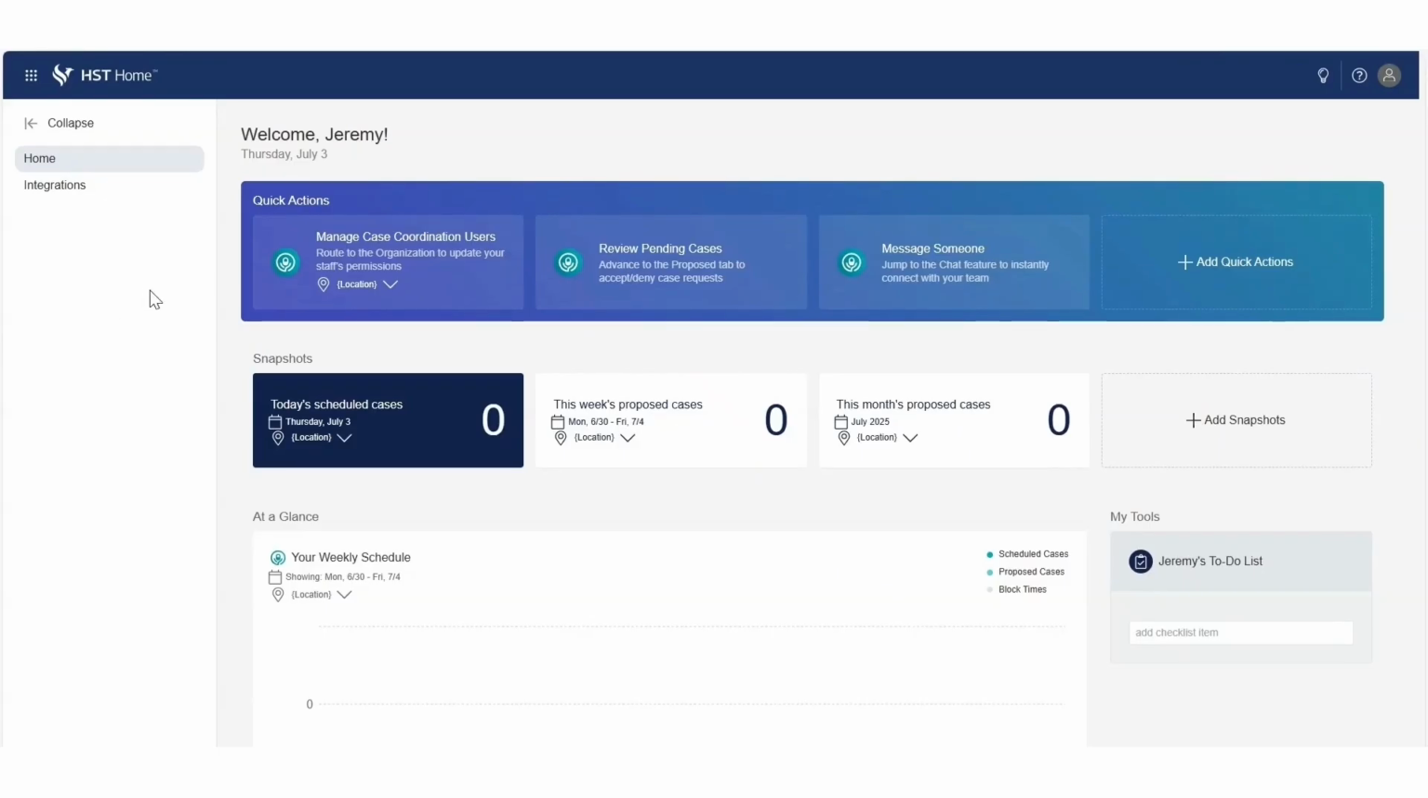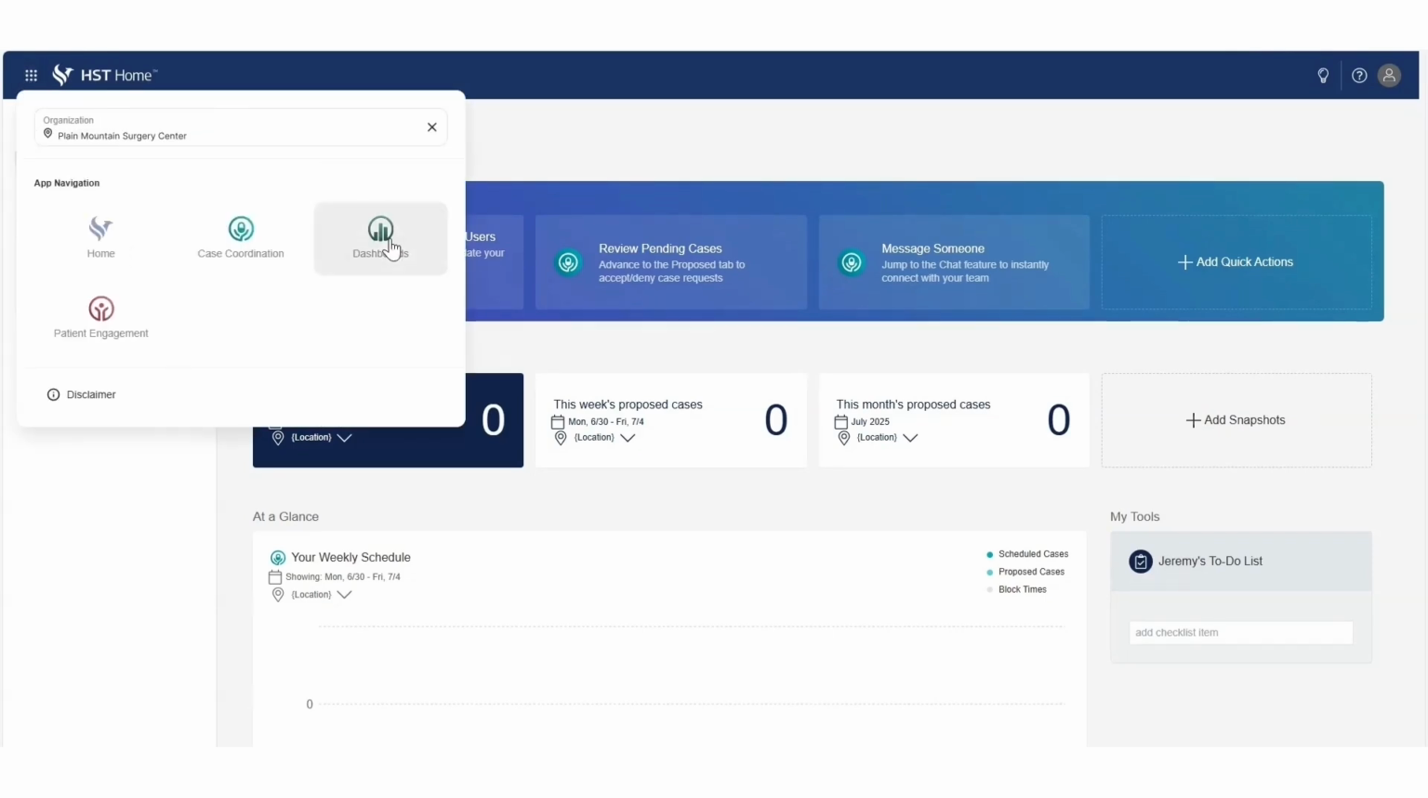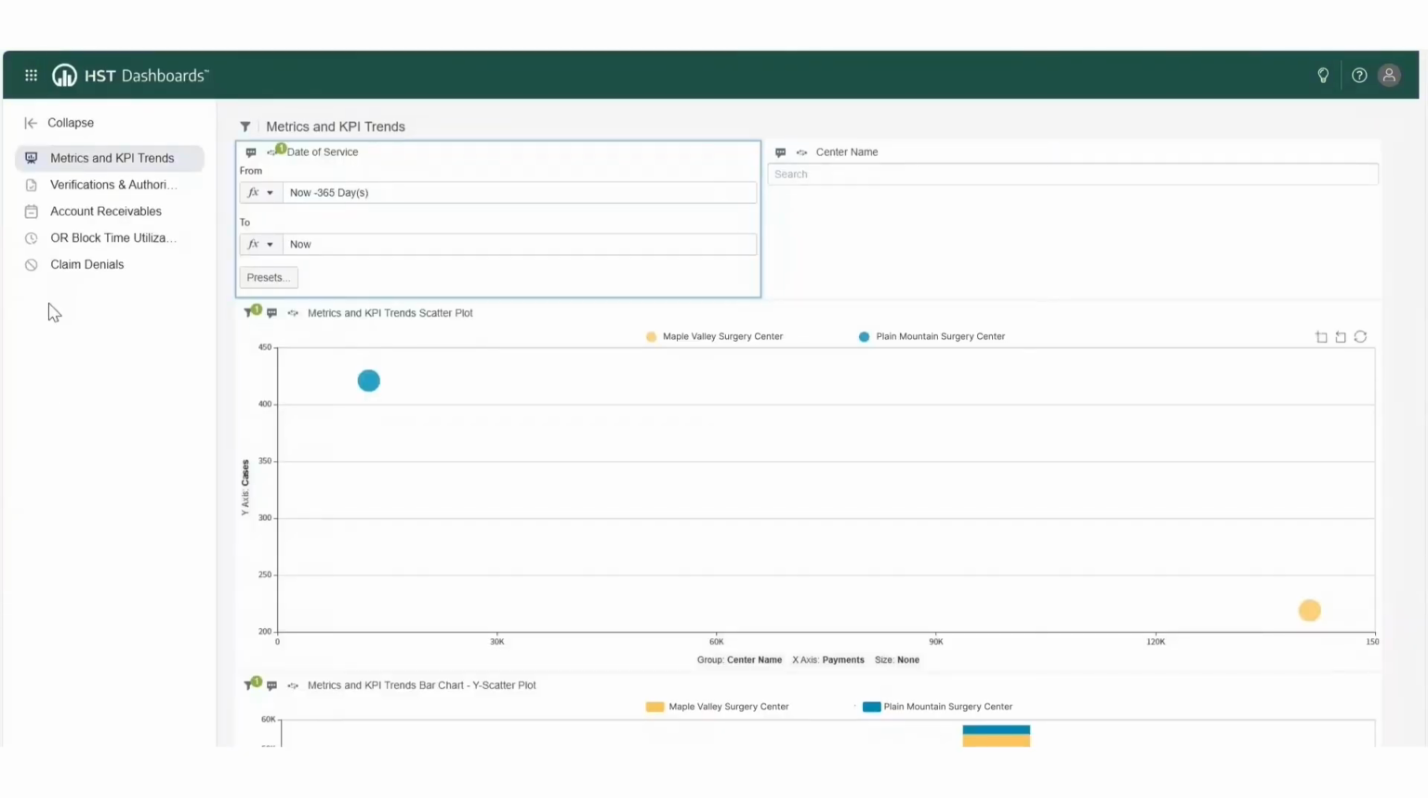HST Dashboard can be accessible via HST Home. Go to the waffle menu right here and click on Dashboards. Here, on the main screen, you'll see a clean, simple layout with several dashboards ready to go. No need to build anything, just click and explore key metrics like revenue, volume, insurance verifications, and more. It's point and click, super user-friendly, and perfect for proactive centers who need answers quickly.